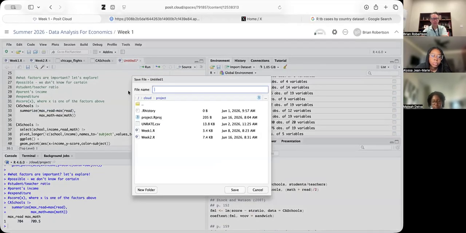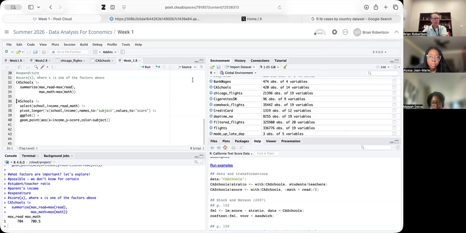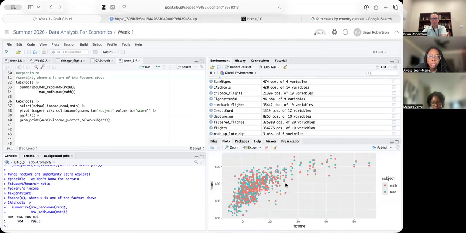Let's save this real quick. This is speak 3.r. Say it goes from 0 to 800. So back to our analysis here: if I want to get above a 690, if I want to get to the 700s for a school score, where do I typically see those?